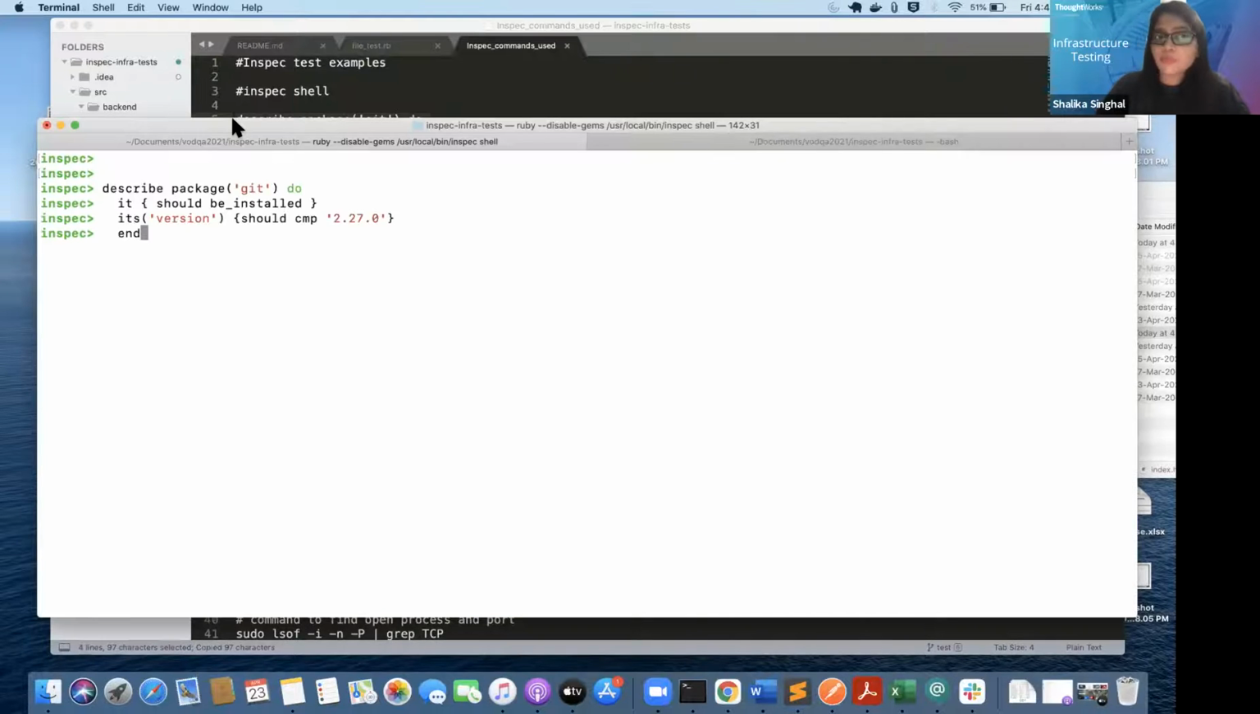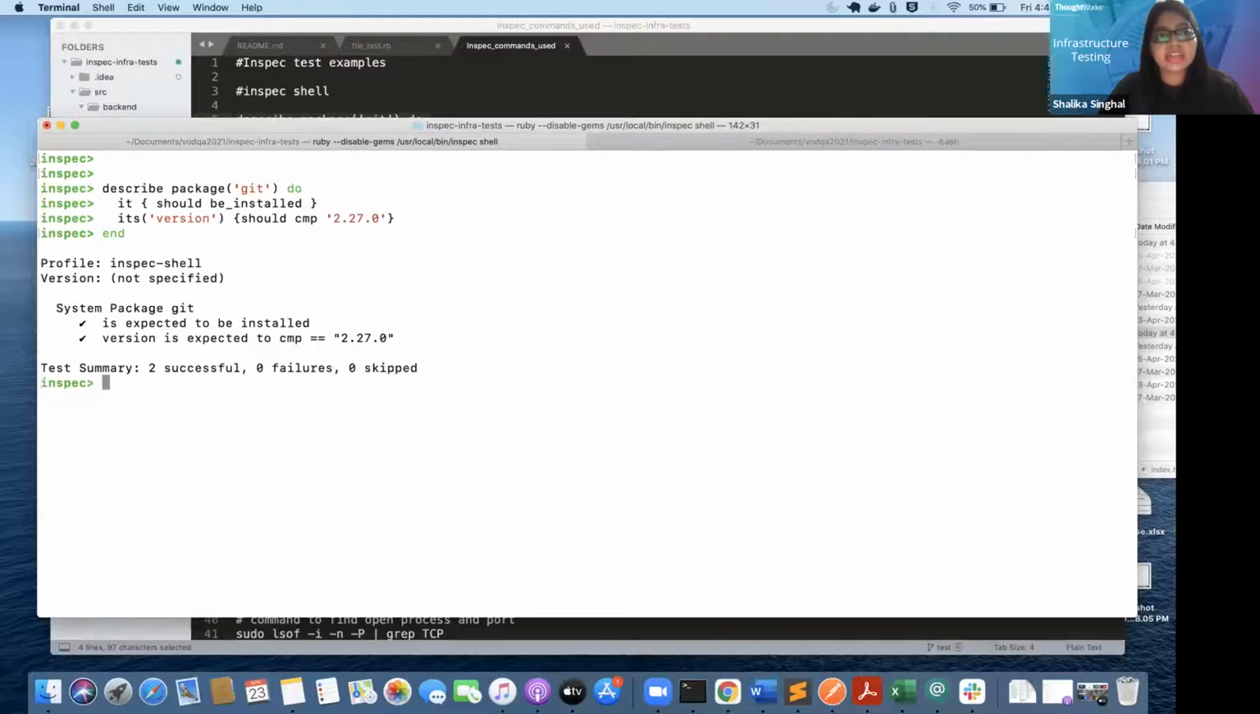Over here, for demo purposes, we have specifically used the package resource to verify Git. In my local system, Git is installed. In real scenarios, we can use any package that is installed in the infrastructure, be it Java, .NET, Tomcat, any package that we want to verify. So over here, I have just arbitrarily chosen Git, and I'm verifying whether it should be installed or not, and whether its version should be 2.2.7 or not. Let's wait to see the output of this command. It has said that the package is installed and its version is 2.2.7.0.